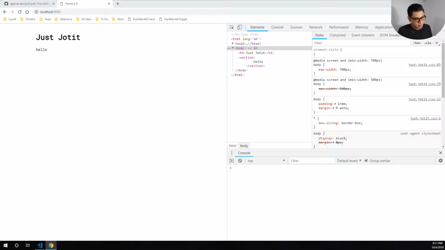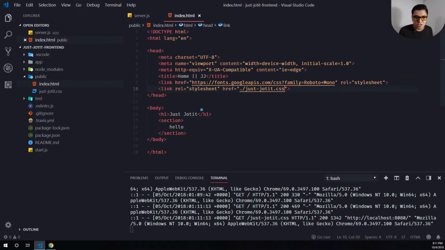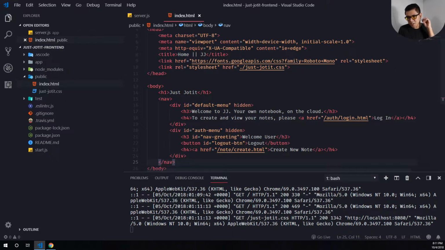Now, before we begin, we also need to make a bit of a structure, like how are we going to lay out our page. The way I structured my application is that I have a navigation in my main dashboard, and my navigation has two main areas. It has a default menu, which is given for users who aren't logged in, and an authentication menu, which is given for users who are logged in. So I'm just going to plop that in here. Let me just delete that. And this is what my nav looks like.